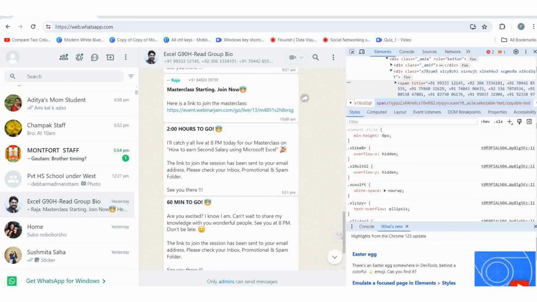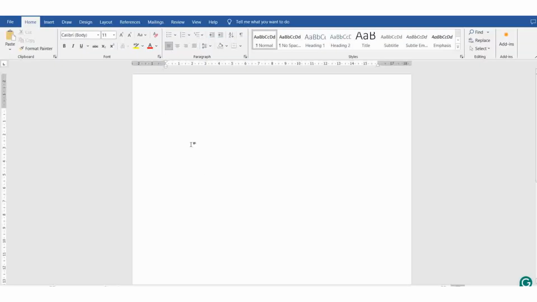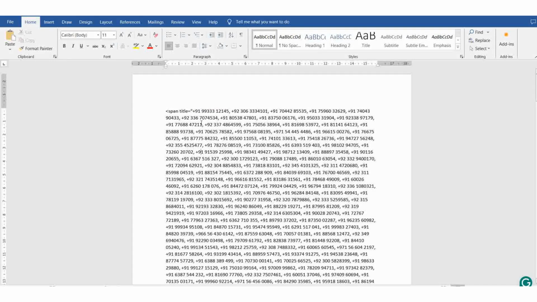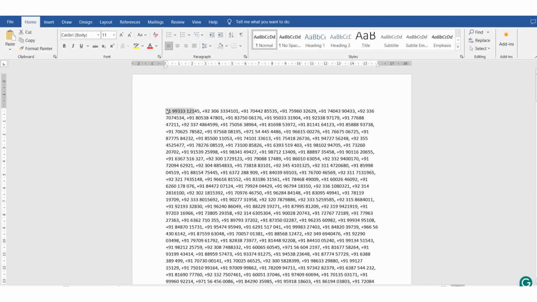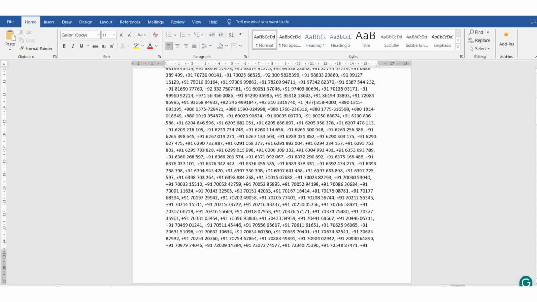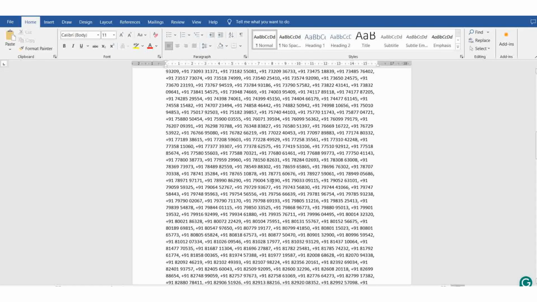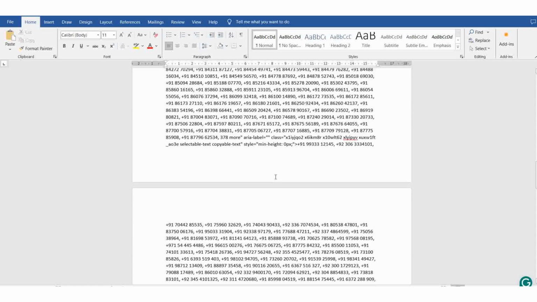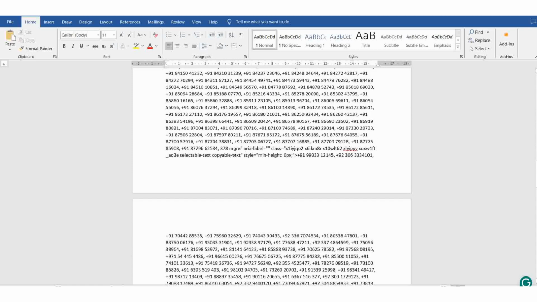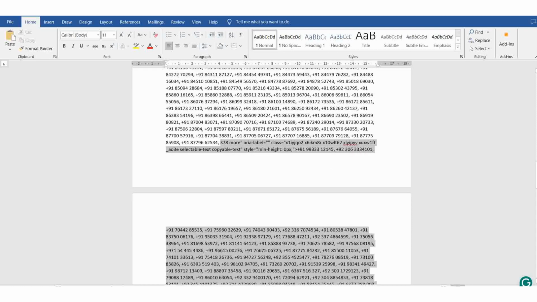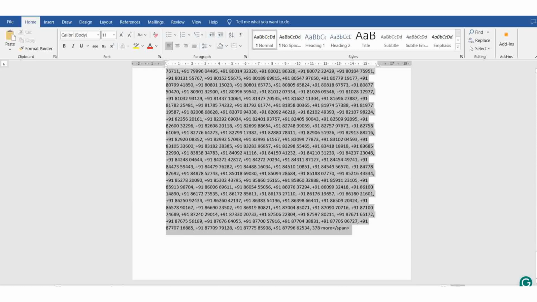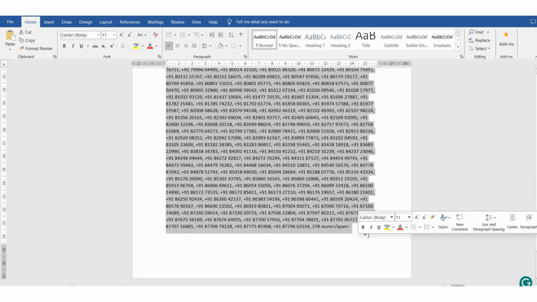Here you can see the numbers, but the numbers are pasted twice. Here all the numbers are pasted twice. To delete the duplicate numbers, from these parts delete this span title and delete the remaining numbers from the more area level. Now these are all unique numbers.